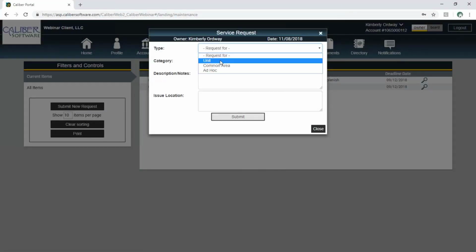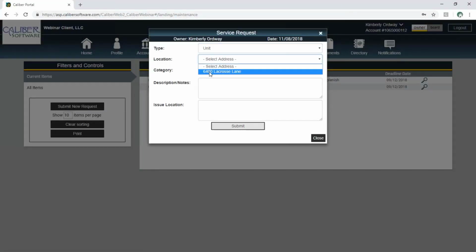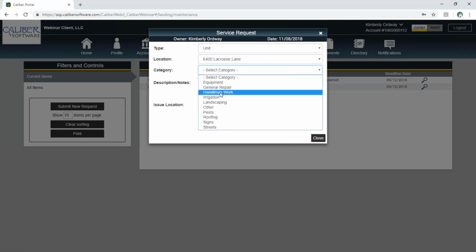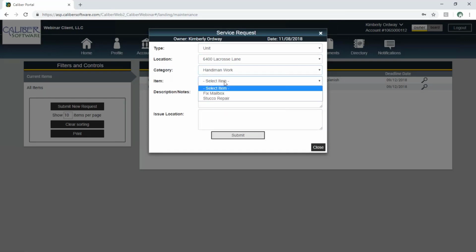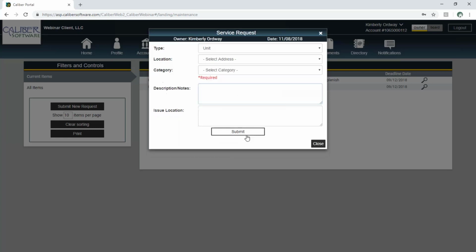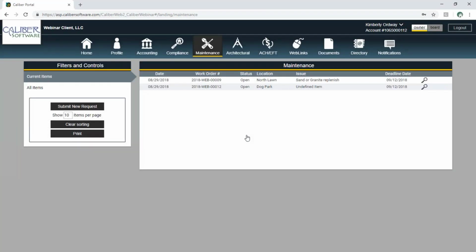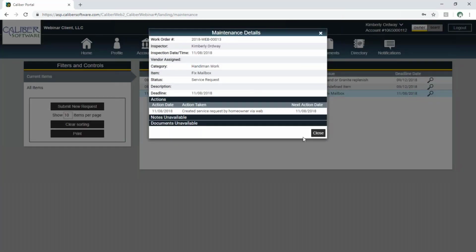So I can submit a new service request on my unit. I can tell you what kind of issue I'm having. I can give you some notes and instructions and hit submit here, and that will come through on desktop with a maintenance issue created so that you can send out that work order and do what you need to do there. And then it shows up here. So there's my maintenance issue now.